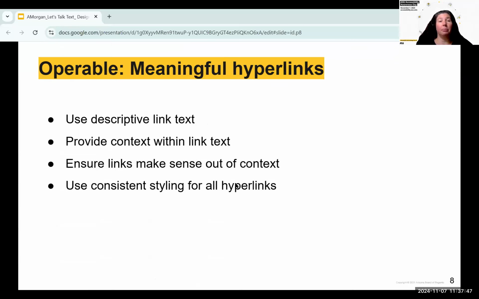Meaningful links are also important for operability. Raw URLs can be long and difficult to read, especially for screen reader users who will hear every character. Instead, embed the URL within descriptive text. Additionally, instead of vague phrases like "click here" or "read more," we should use text that clearly indicates the purpose or the destination of the link.